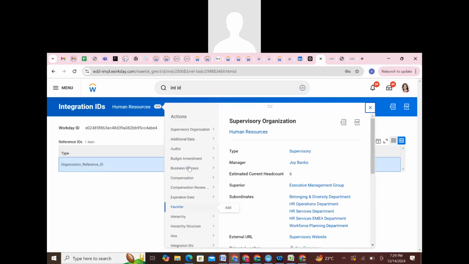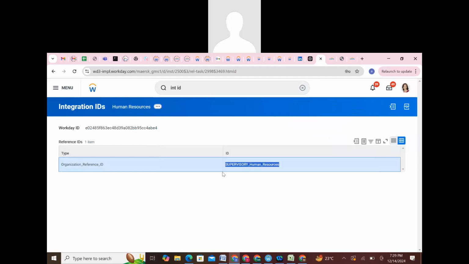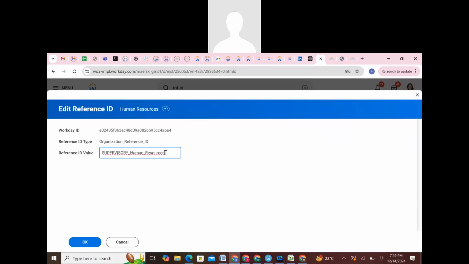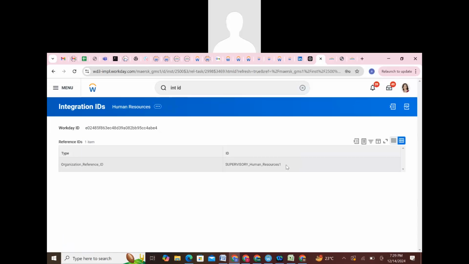If we go to the action of this human resource, integration IDs, if you want to edit reference IDs, we can edit, guys. If we want to put it as one, we can put it as one and click OK. If you can observe, supervisory human resource one, guys. The reference IDs, yes or no? In total, how many IDs, guys? Workday IDs, reference IDs, external IDs. We have three types.